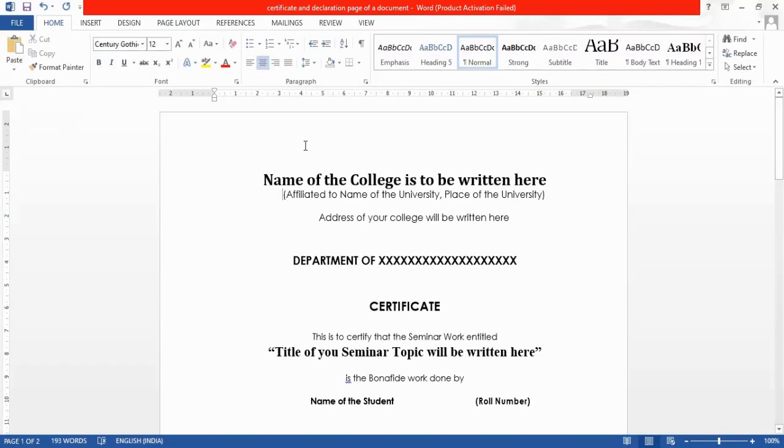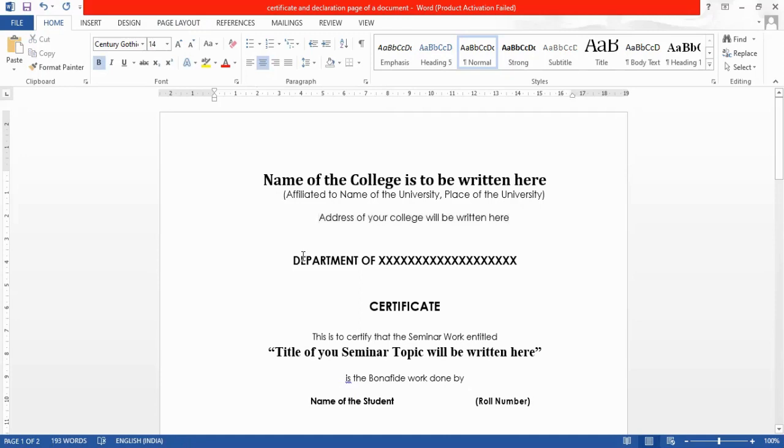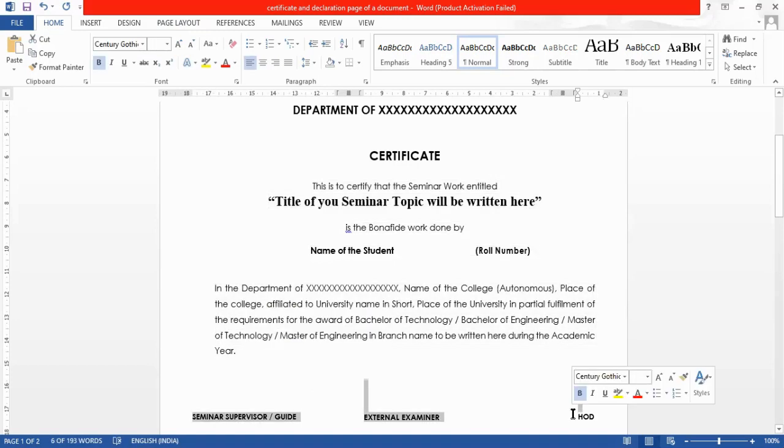Now when you go to the third line, where you are going to write the address of the college, it is also located at the center. Now the department line is also at center, certificate is at center, and the content is also in the center of the report. Then followed by the last line with 3 different headings like seminar supervisor or guide, external examiner or HOD.